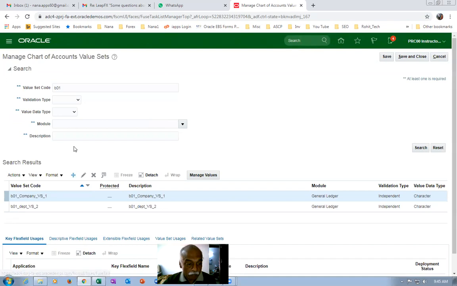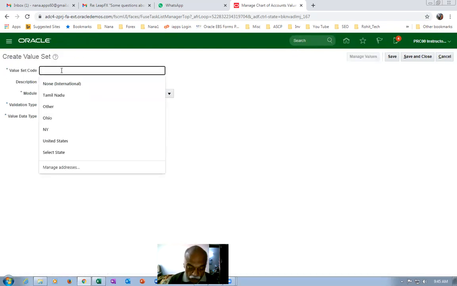So click on plus. I'll go and get the third value set. So B01 underscore accounting underscore value set underscore three. Accounting value set. I'm going to use it now. So B01 accounting value set.